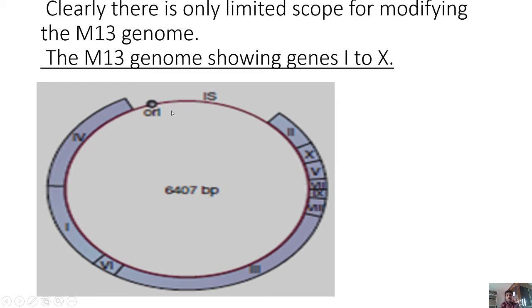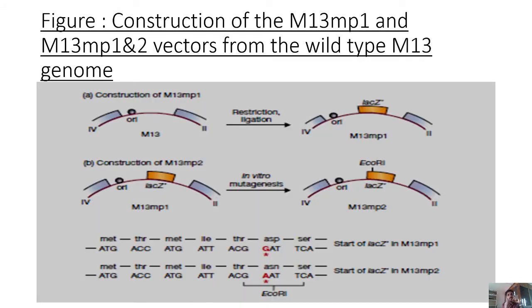Okay, so next we are going to prepare a vector, that is M13 MP1. Okay, see this picture.